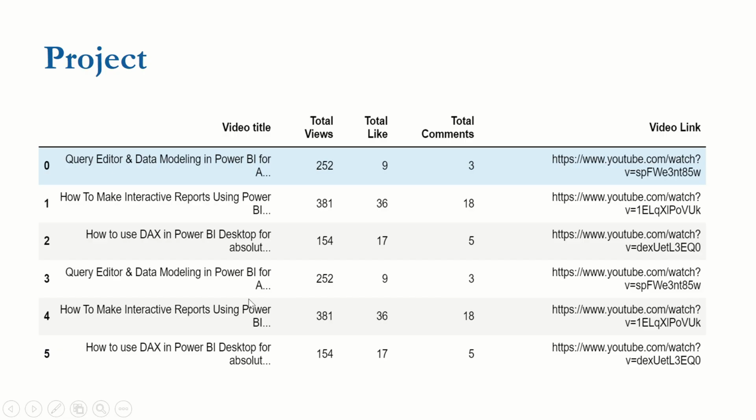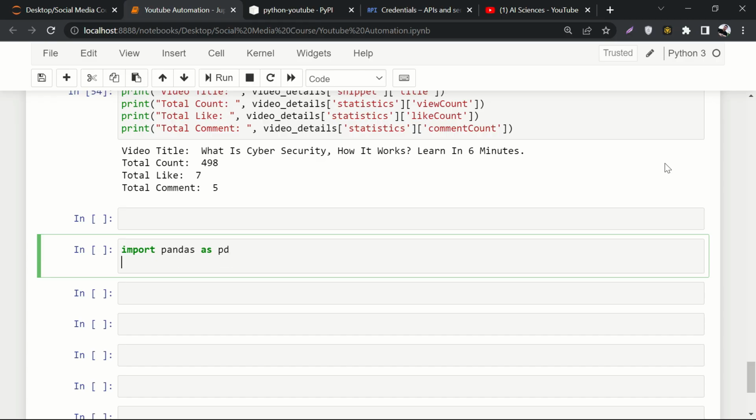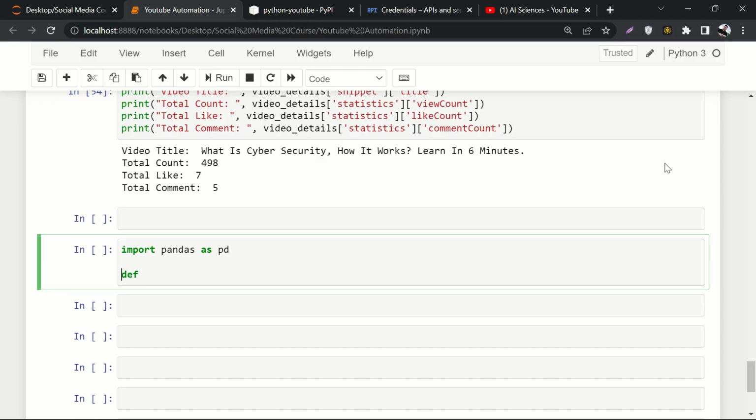So in order to do that, first of all, we need to get all of the video links. So let's do that. Let's go into the code and define the function. Let's first of all import pandas, so we need pandas as pd over here. And next thing we need is to define a function.